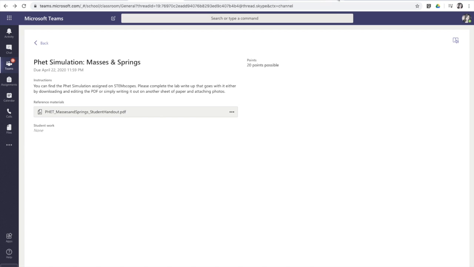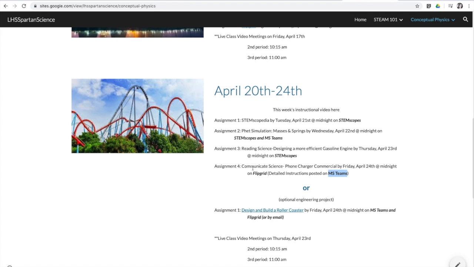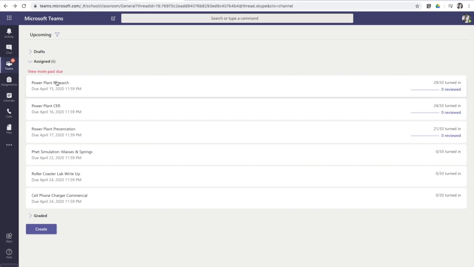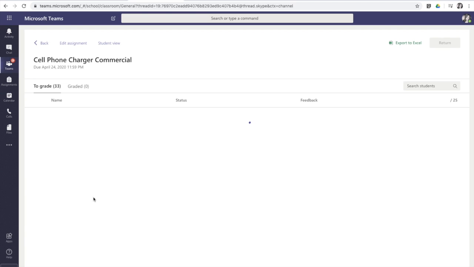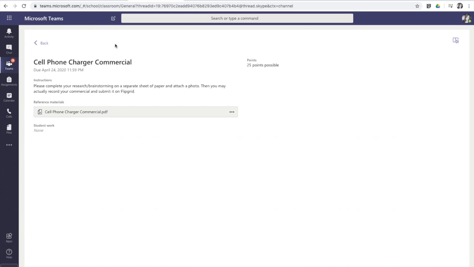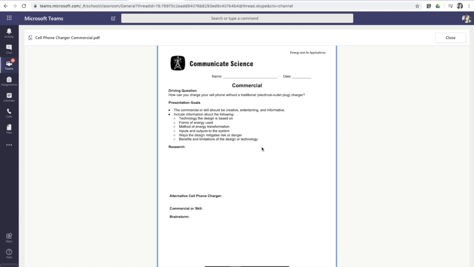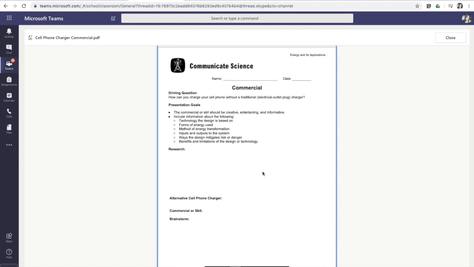And then finally, you'll see here the fourth assignment is to communicate science. So you are going to create a commercial about a cell phone charger. This assignment is posted here in Microsoft Teams with all the details about it. So you can click on the PDF here, and there is some brainstorming and research that you'll need to do. And essentially, you're answering the question: how can you charge your cell phone without a traditional electrical outlet plug charger?